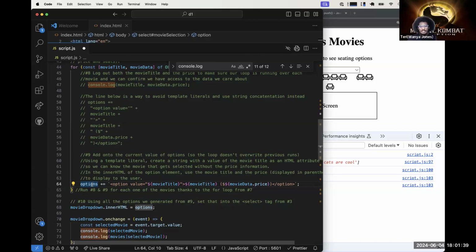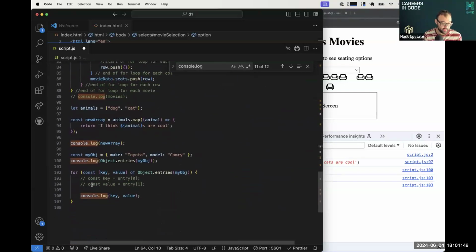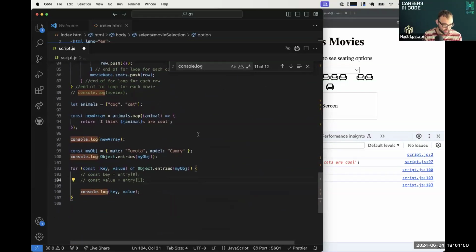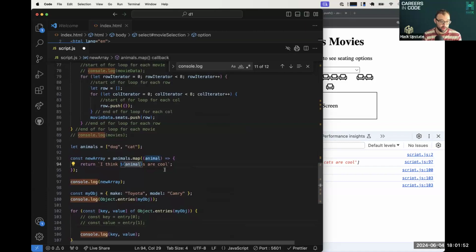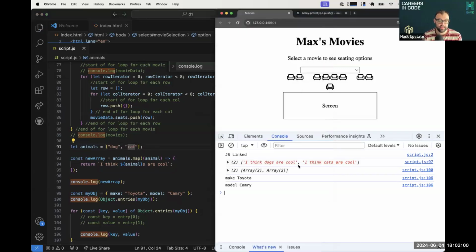Can you do another example using template literals so I have a better understanding of it? Yep. Actually, we just did one down here. Okay. So right here, we had our dog and our cat, right? And I wanted to basically have a string that came out that said, I think dogs are cool.